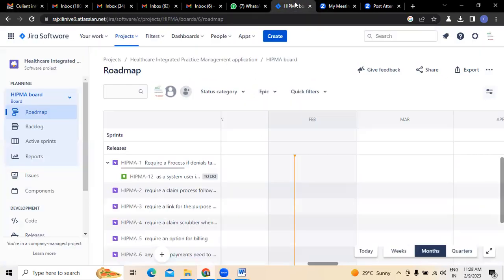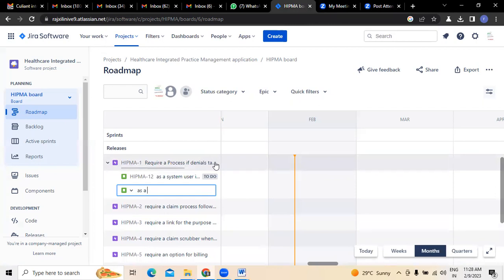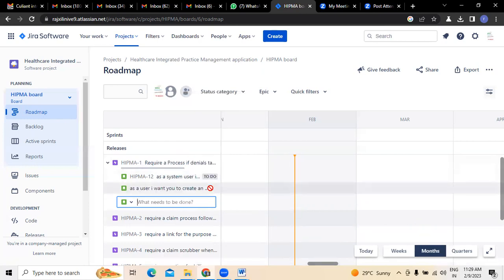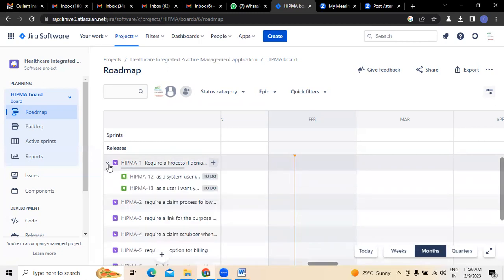Next, creating AP letters. That is the second one. Now, as a user, I want you to create an option for mentioning the AP letters so that I can create those, so that I can use those when the denial process takes place, right? So these are the two user stories which were written under the first epic.